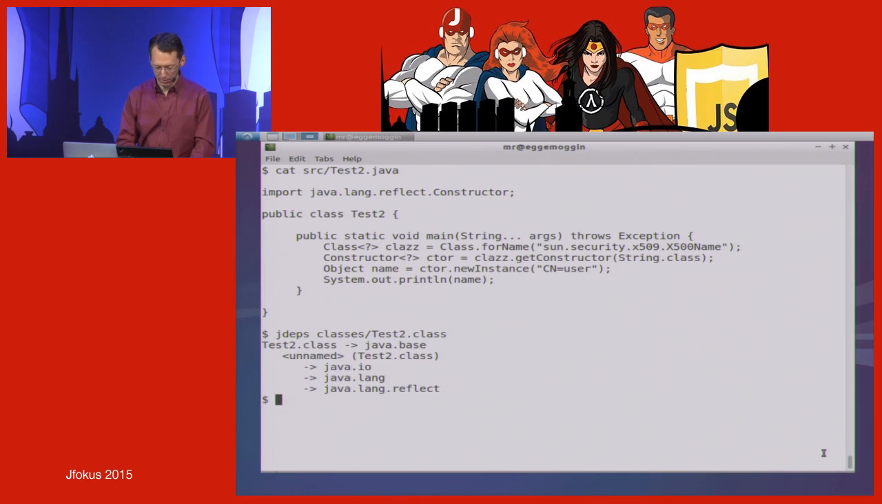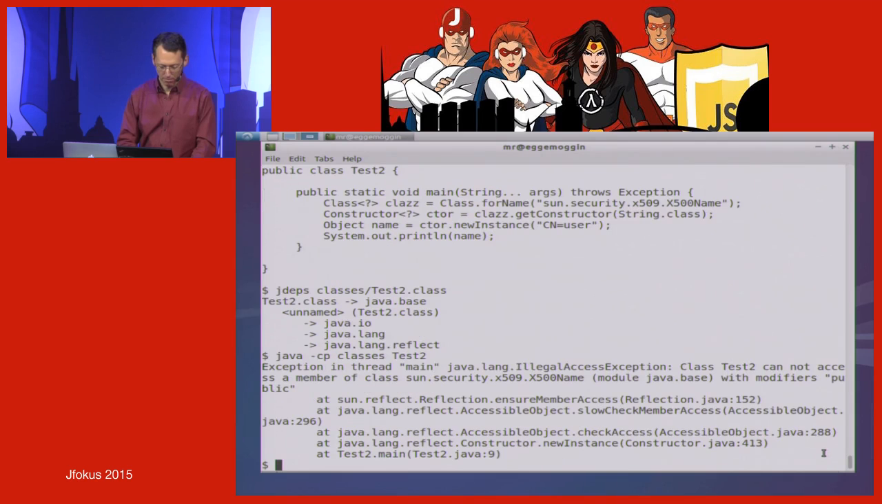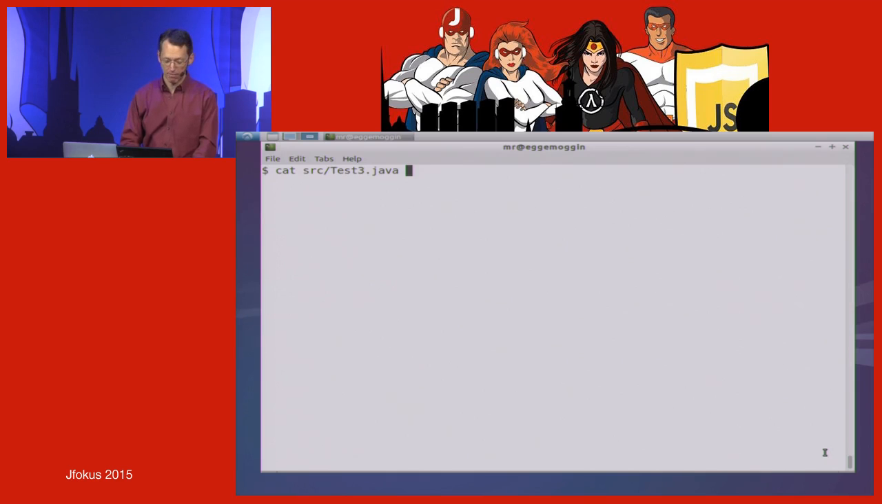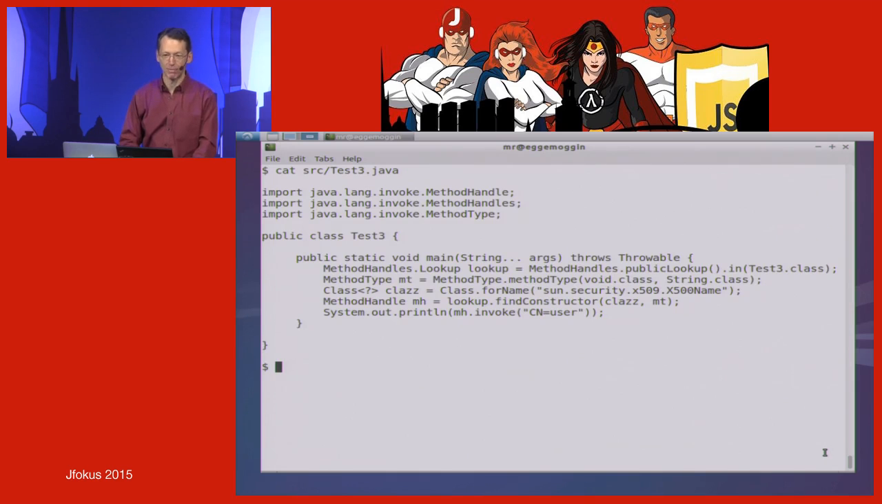As far as JDEPS is concerned, everything's fine, but at runtime, boom, you will get an illegal access exception. It's an exception in this case because you were using the reflection API rather than the error you get when you're trying to do a straight normal reference. And just for completeness, you might think you could, instead of using regular reflection, go use method handles, and that might be an even sneakier way to get hold of this stuff. Well, that won't work either. Same problem.